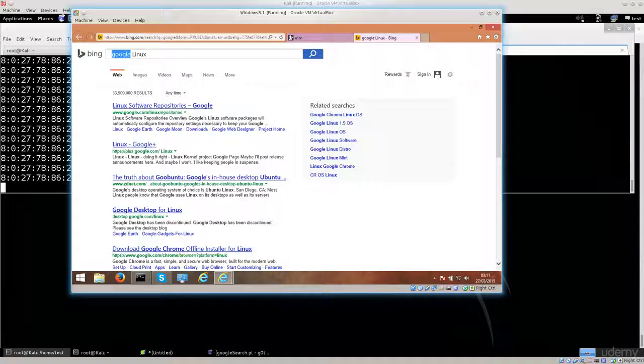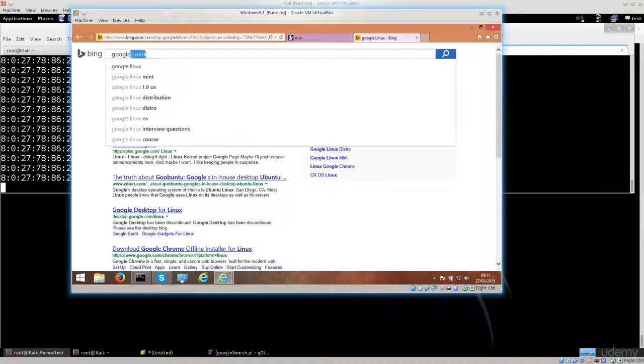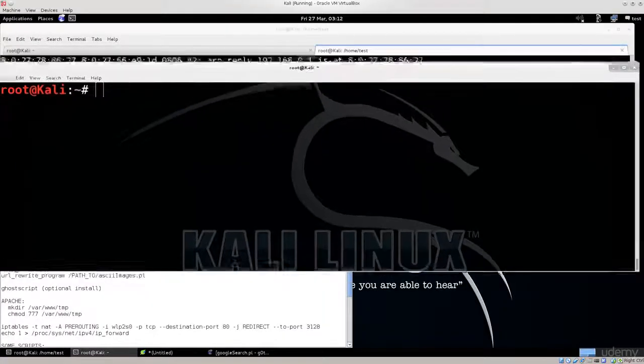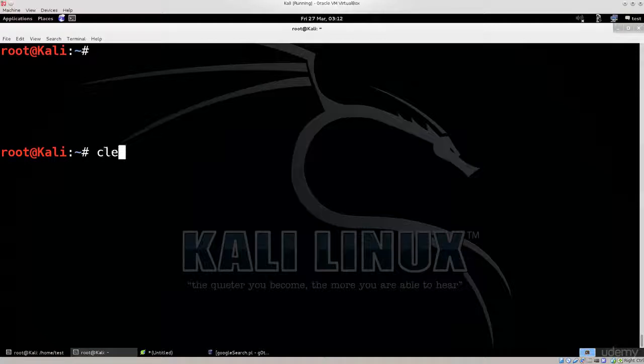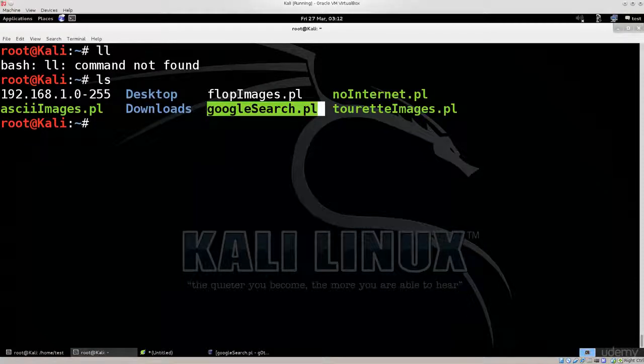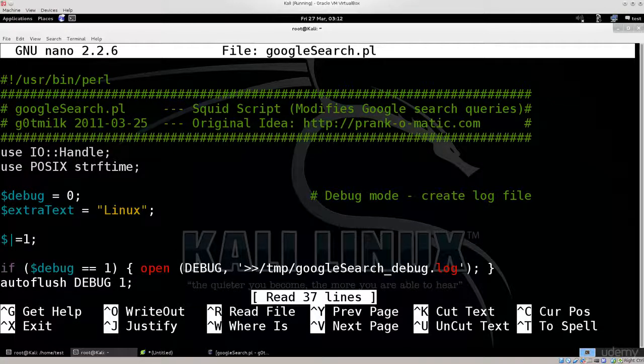Now, my search query was Google, and on top of that, it has added the word Linux. How does it know which words to add? Well, simple enough. We can go ahead and modify the script ourselves. So I'm back in the Kali Linux machine, and if I just do a little ls, my Google search is here. Let me just nano into google search. Excellent. So it says extra text. Extra text is Linux. I can put whatever I want there.